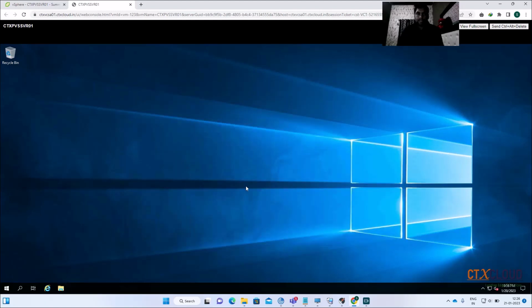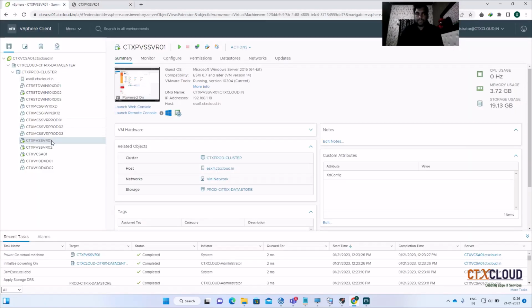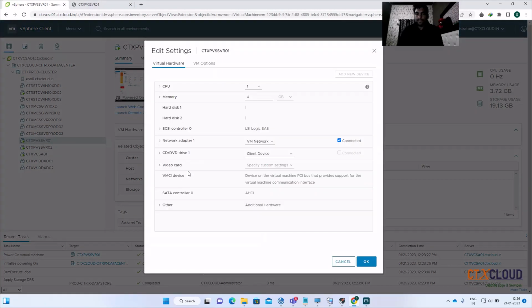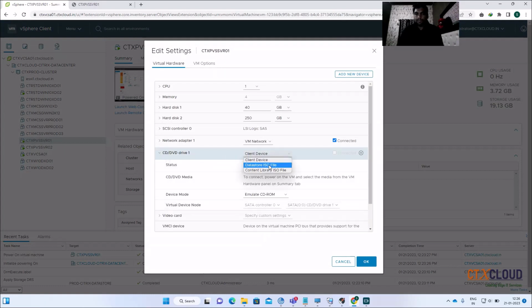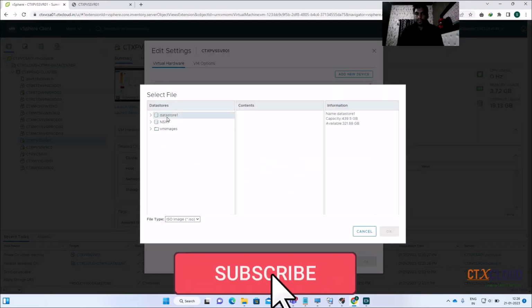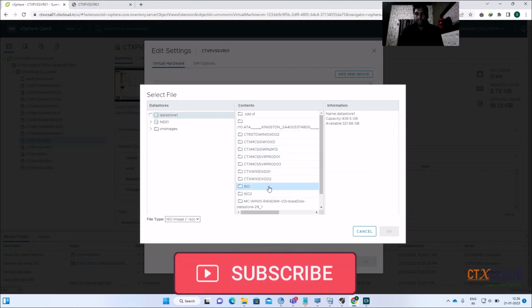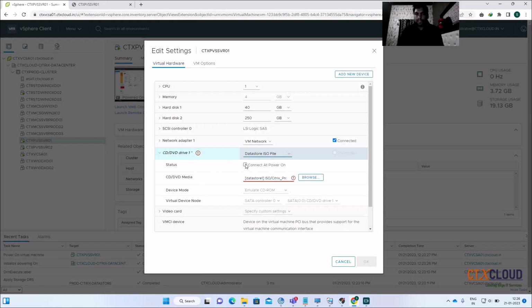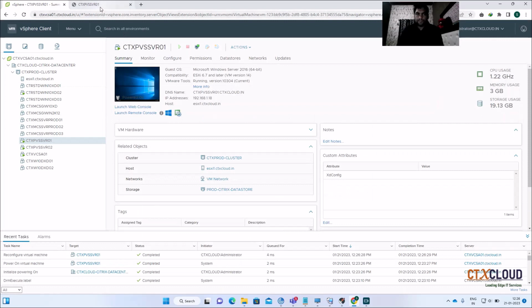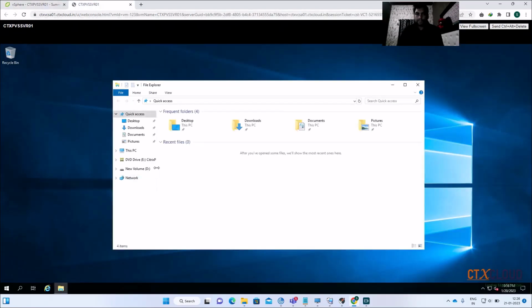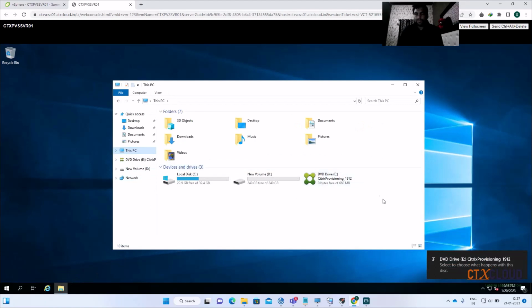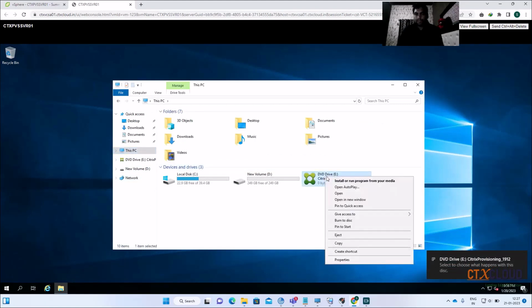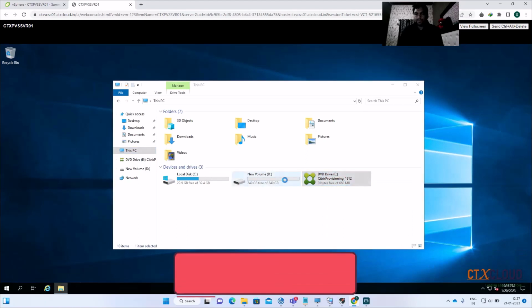Now it's time to install your first PVS server, which is the primary PVS server. Click on edit, and here I'm going to mount the ISO for the PVS. So click on data store, and here click on ISO, and just mount the Citrix provisioning server 1912. Click on connect and click on OK. Now I need to check whether the ISO is mounted on this server or not. Yes, it's mounted. Now just right click and click on install.